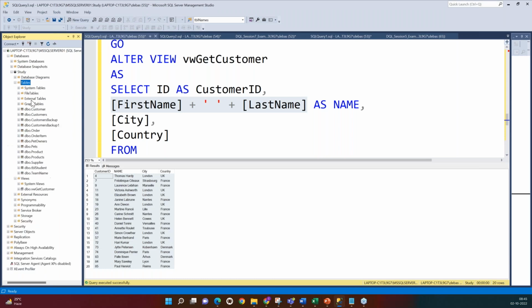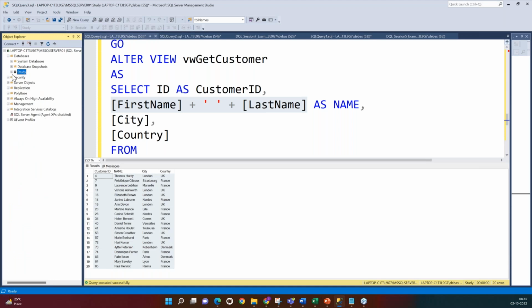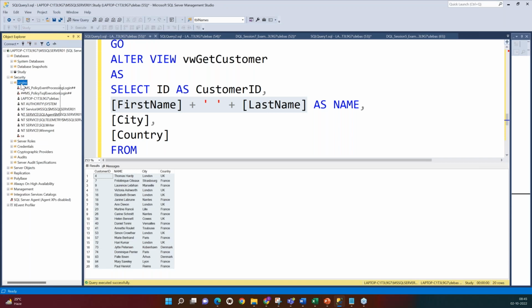How many tables are there in my actual database? There are so many, correct? But what I want to create is a restriction. There is a new employee joining my org. I want to give him a very restricted access. So what I would do, I will go to the security, I will go to the logins, and create a new login.